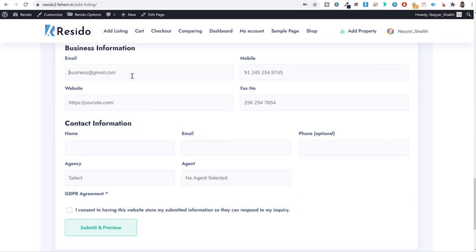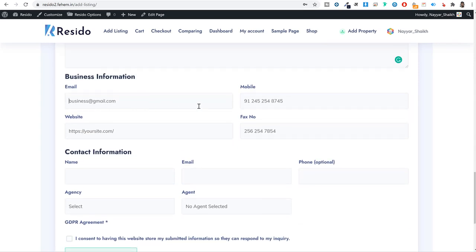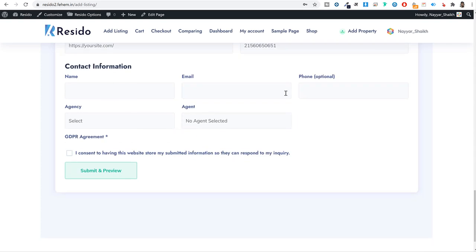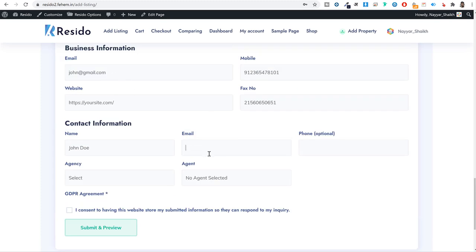All right. Now you can enter your business information. So maybe, okay, this is my email, your mobile number, your website link, fax number if there are any, okay, then your contact information. So I'll just add this thing again under email. Now, if there is any agency or agents created, if you want to assign this property to a particular agent or an agency, you can do that over here. I have not created any. In the next step, we'll see how to create an agent or an agency.